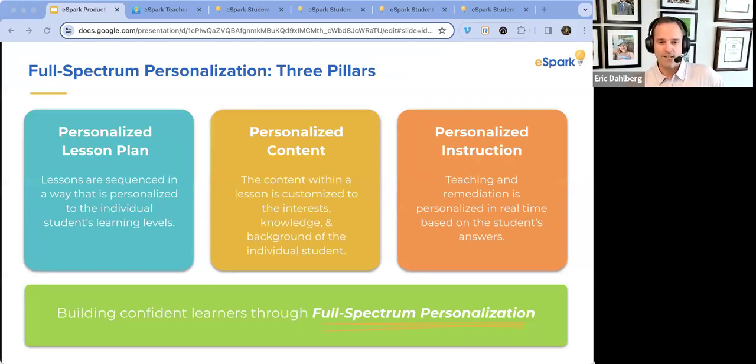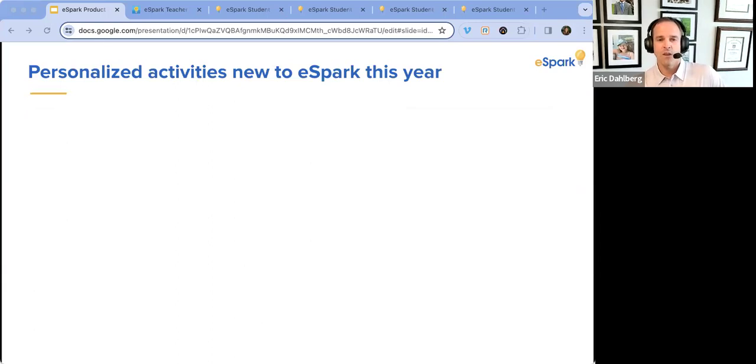Now, when you add all that together, these powerful forces of personalization allow us to create confident learners through full spectrum personalization. But from here on out, let's dispense with the theoretical talk. No more strategy, no more promises about what's to come. Let's talk about what is here right now and ready for you and your students.